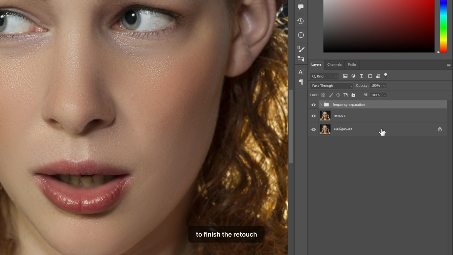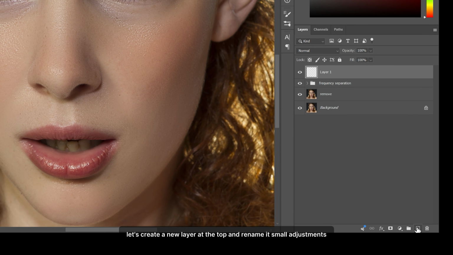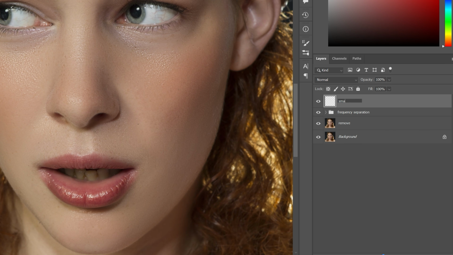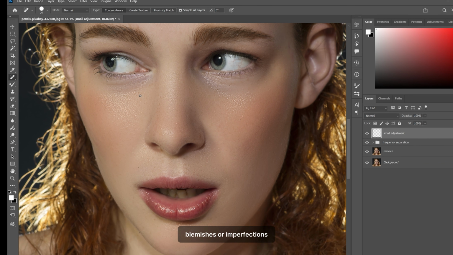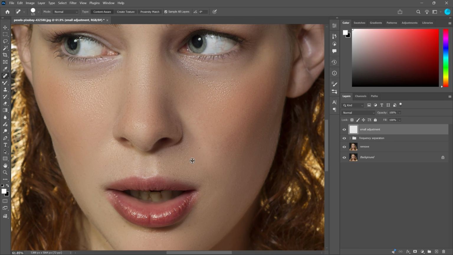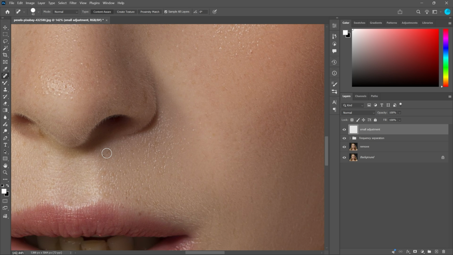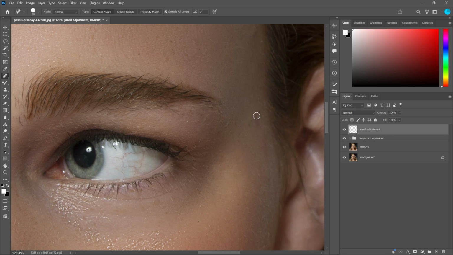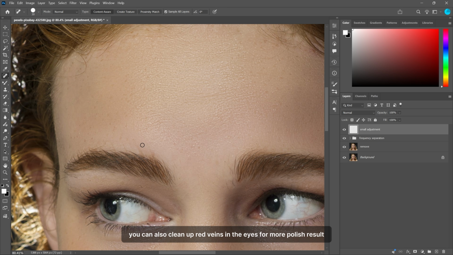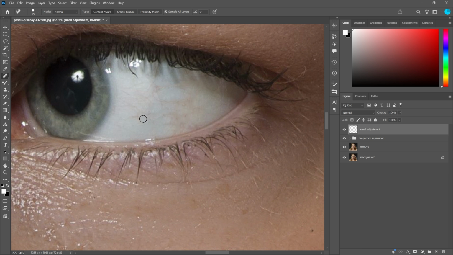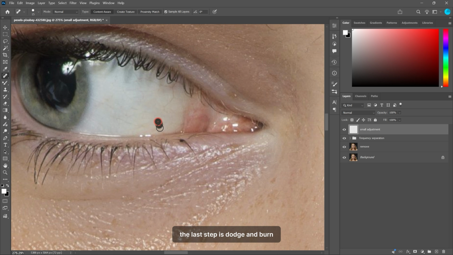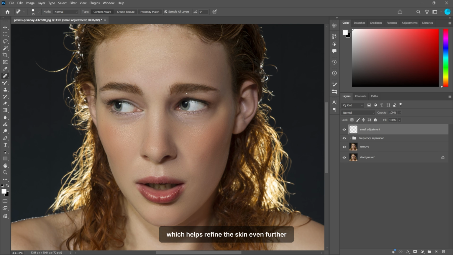To finish the retouch, let's create a new layer at the top and rename it Small Adjustments. Now select the Spot Healing Brush tool and quickly remove any remaining blemishes or imperfections. You can also clean up red veins in the eyes for a more polished result. The last step is Dodge and Burn, which helps refine the skin even further.